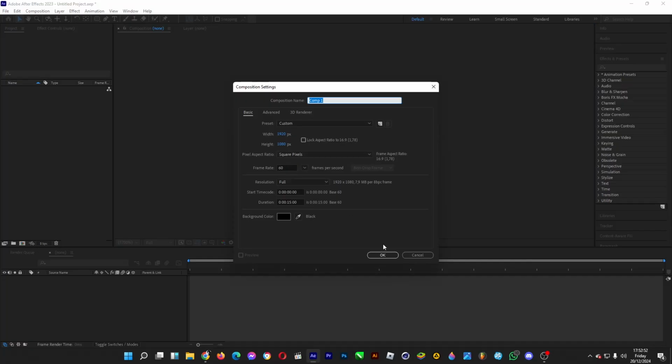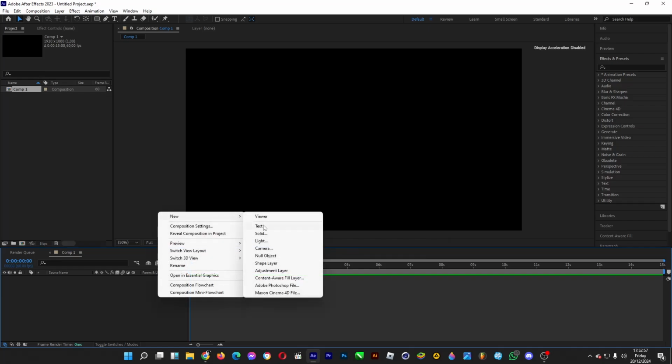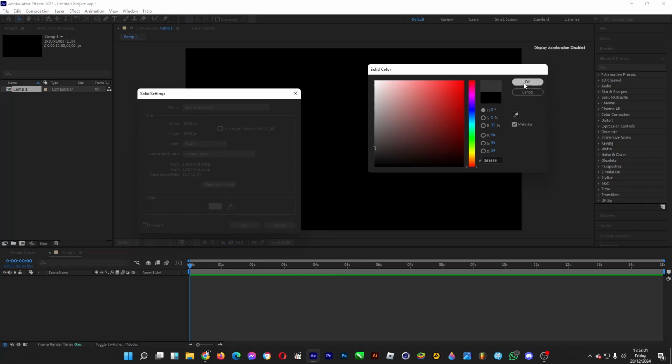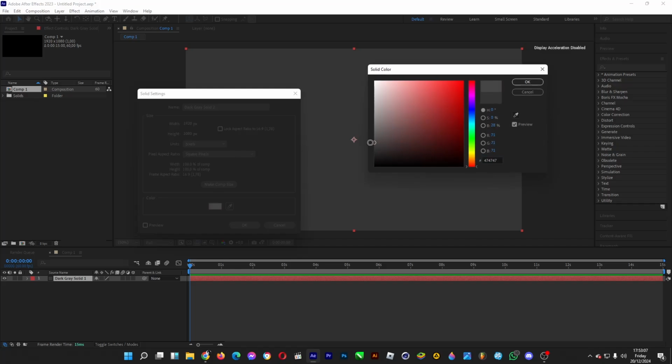Let's create one. Click on your composition, 1080p 60 fps, 15 seconds, click on OK. And then right click on the left side of the timeline, new, solid, make it dark gray. Click on OK. And then right click, new, solid, make it dark gray but in a lighter shade.